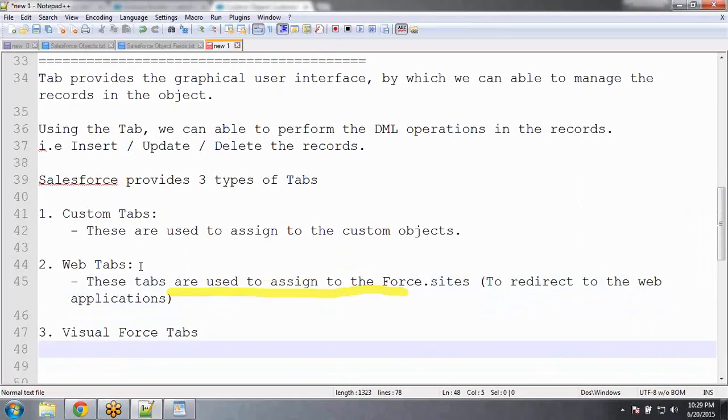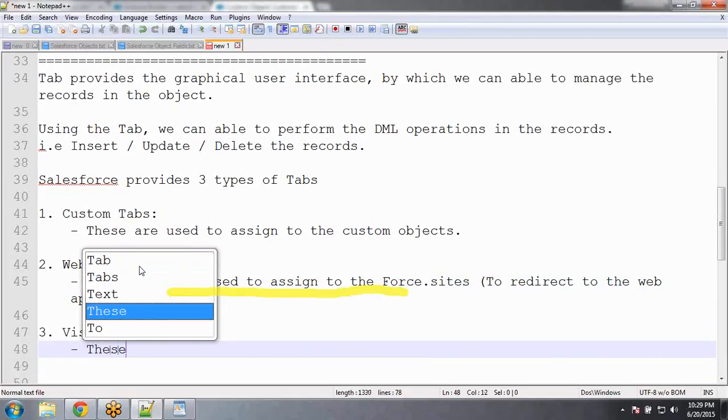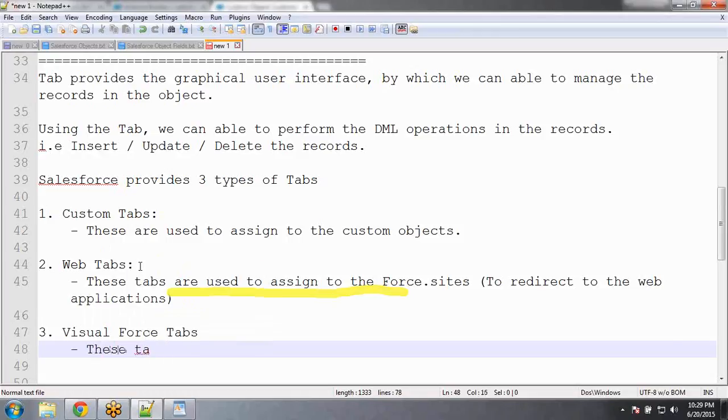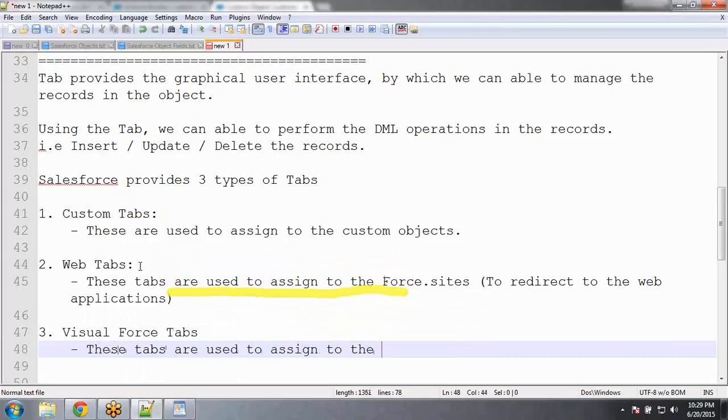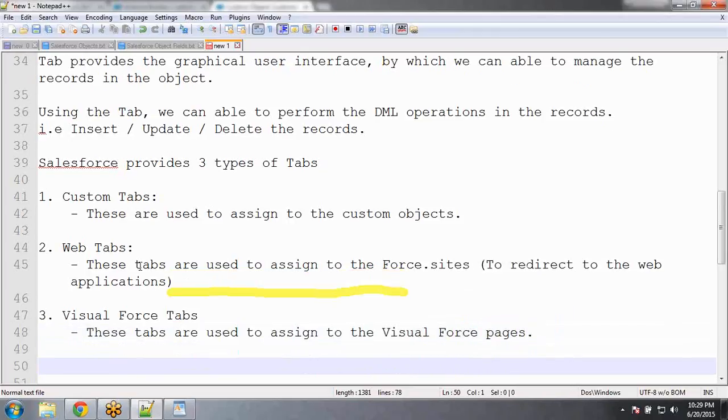Next, Visual Force tabs. These tabs are used to assign to the Visual Force pages. Okay, these tabs are used to assign to the Visual Force pages.